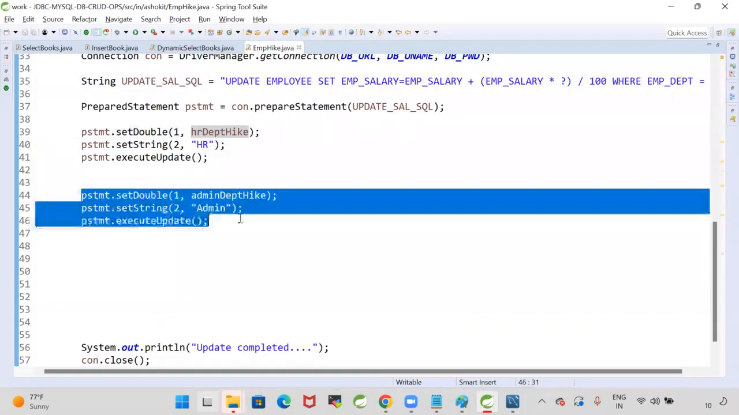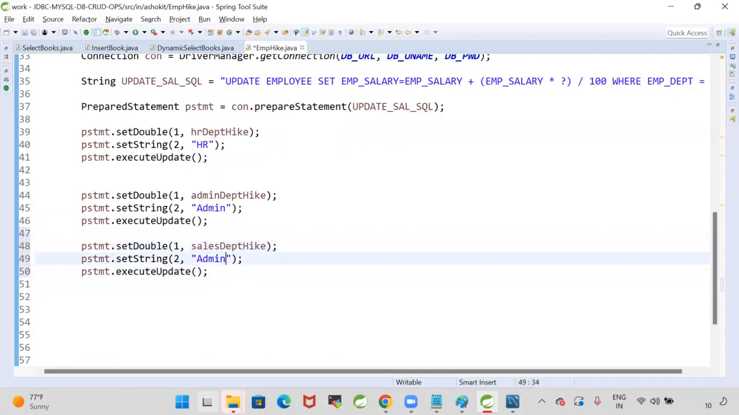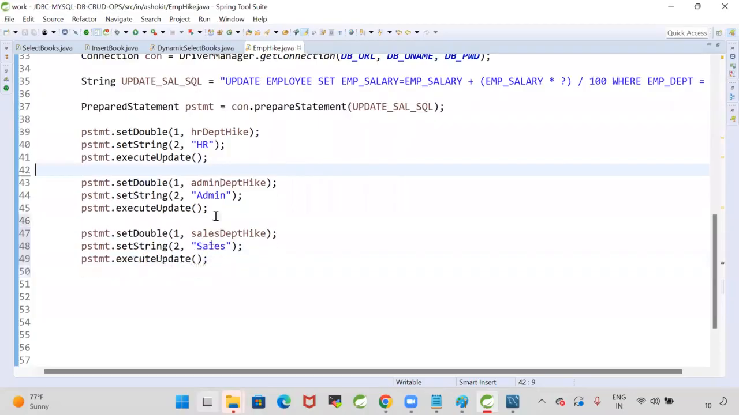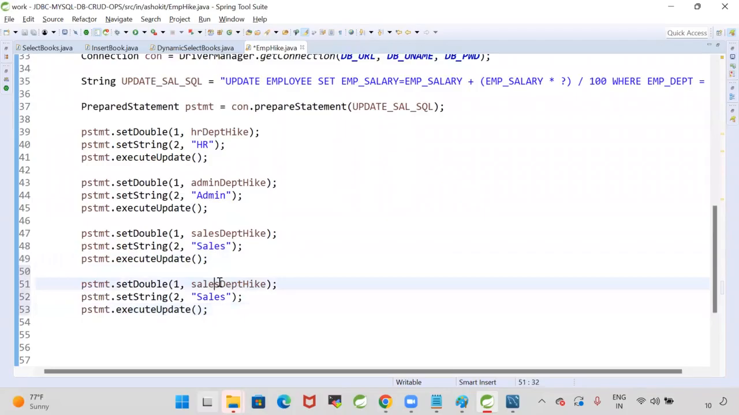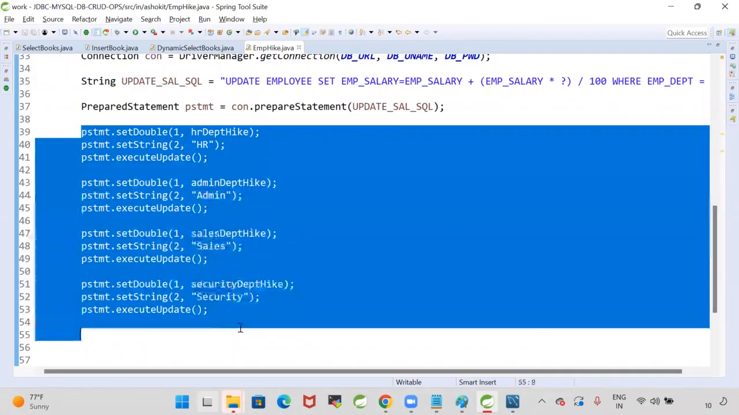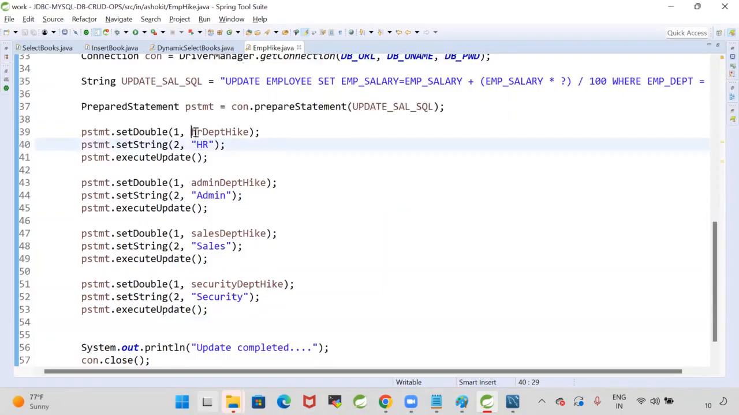Similarly, I'm going to write like this here. I'm going to specify the sales department hike and set the department name as sales. HR, admin, sales, and what is the other department we have? Security. So I'm going to specify the security department hike and department as security. How many times will the query execute? Four times.